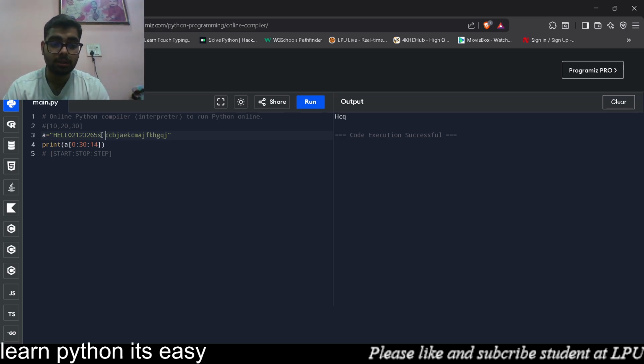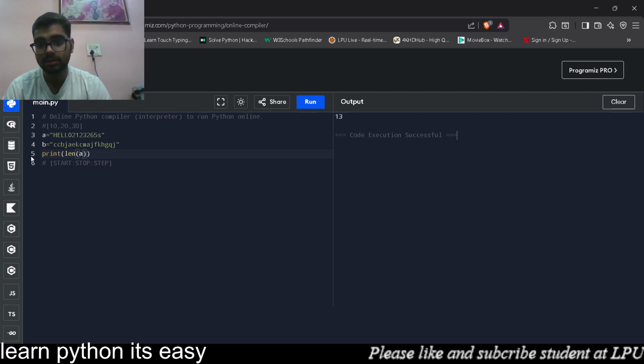If I create another string, b equals this, and now print len a, okay guys, and enter it. It's 13. Print len a is 13, and print length of b is 17. Okay, wait, I took the wrong c, I guess.